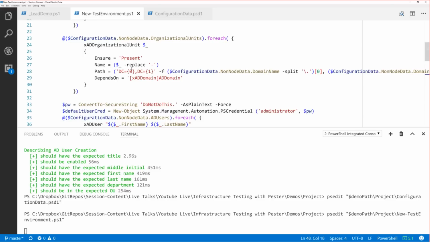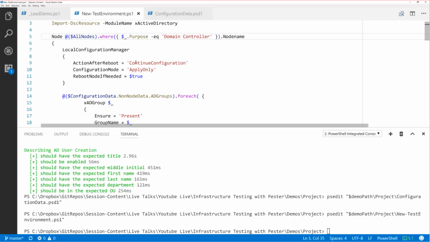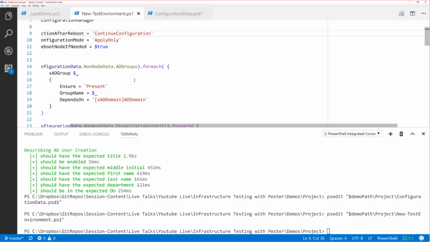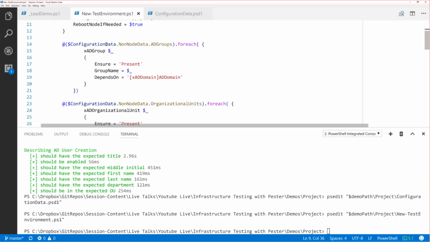And then next for the DSC configuration script here, for all nodes, I'm looping through all nodes. And in this instance, I'm just grabbing all the nodes that have a purpose of domain controller. Here, I'm doing some LCM configuration, just continuing if it needs a reboot, since it's going to promote it to DC. And here's where I don't have to replicate a bunch of xAD groups and xAD users and stuff.